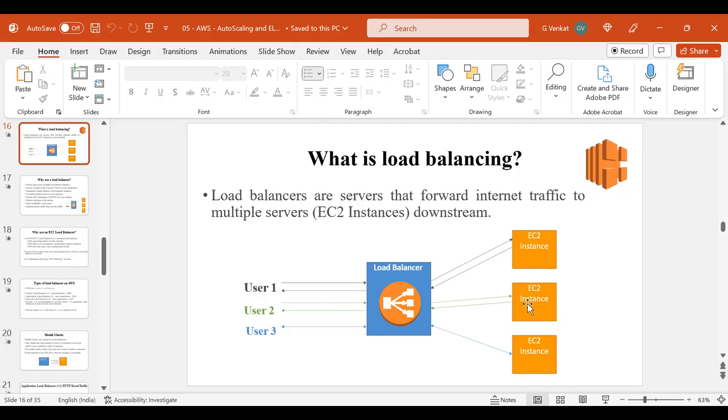But what is the disadvantage here? Same user, first time this instance, second request this instance, third request another instance. If you think about it, it has to manage the client session, the client state, while processing the request.